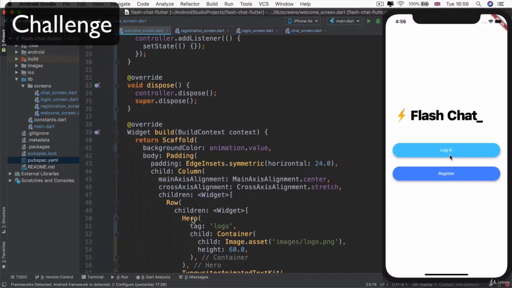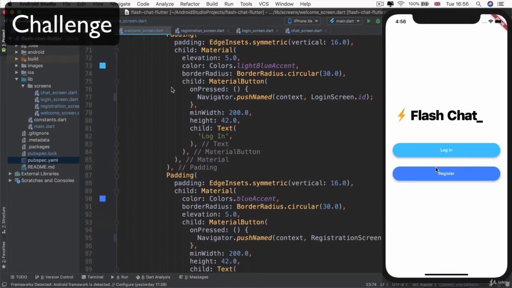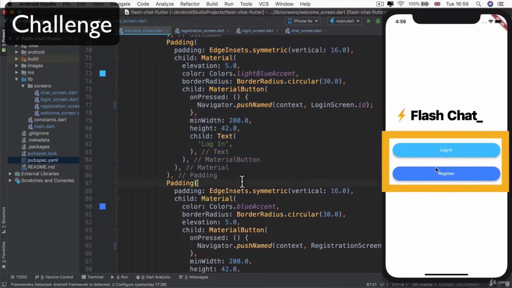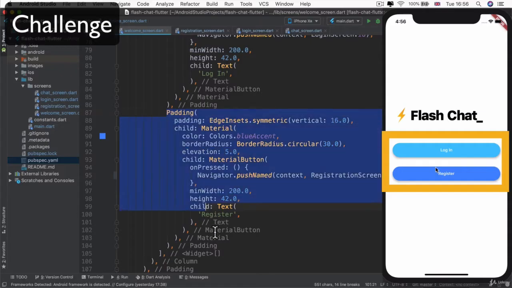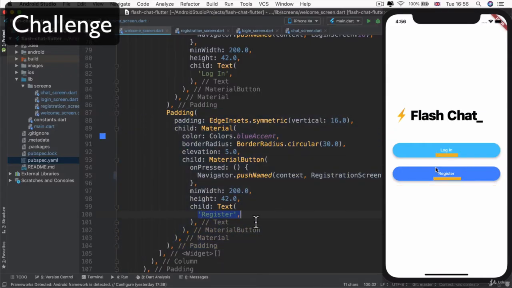Now on our welcome screen, notice that if you scroll down, we have two of these padding widgets that enclose a material with an elevation, so that's going to get a little bit of drop shadow. And they contain a material button, which is what will take us to the relevant screen. Now, these two padding widgets are pretty much identical, other than the text that they contain as their title, what they do when they are pressed, and also what color they are. These widgets exist on three of our screens: our welcome screen, our login screen, and our registration screen.